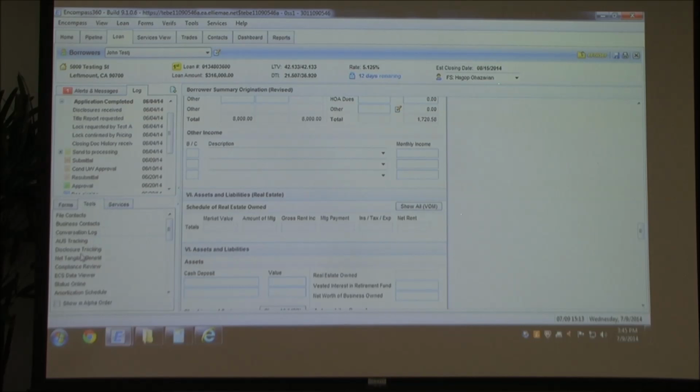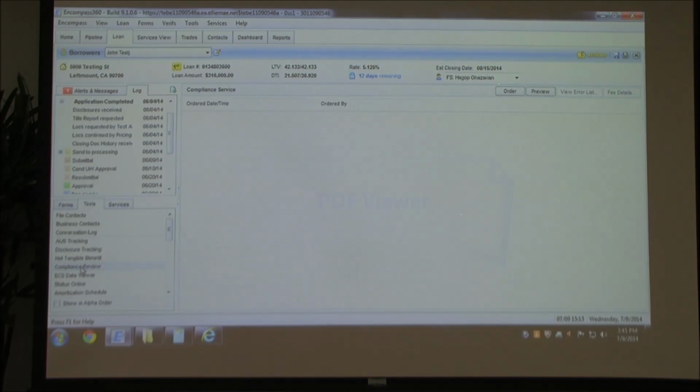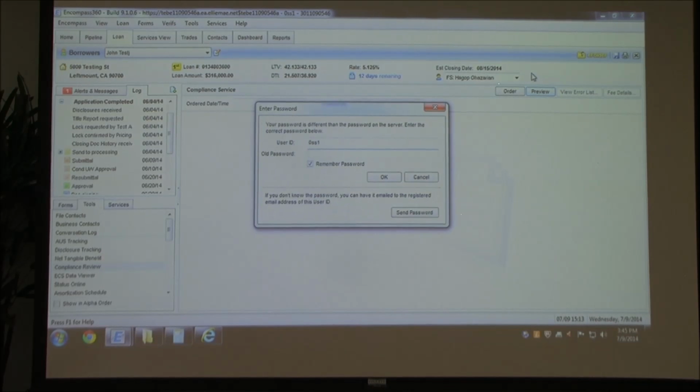So, Hagrock, this is the loan that I asked you if I could work with. To run Mavent, we go to Tools, we go to Compliance Review, and I have to hit the Preview button. Order and Preview, it seems like they do the same thing, but they do not. We always want to select Preview. Preview is going to look at the file in its current state. That's what we want to see.